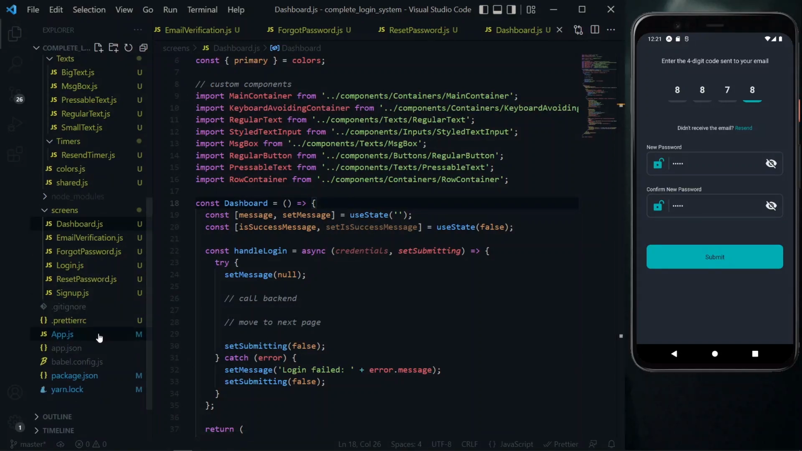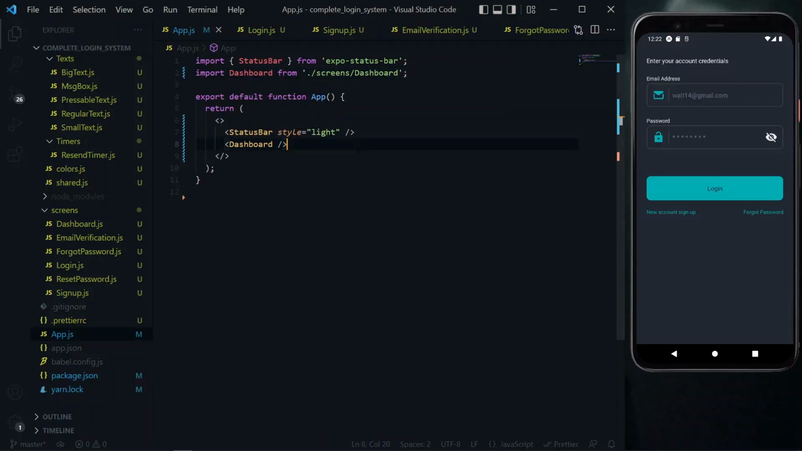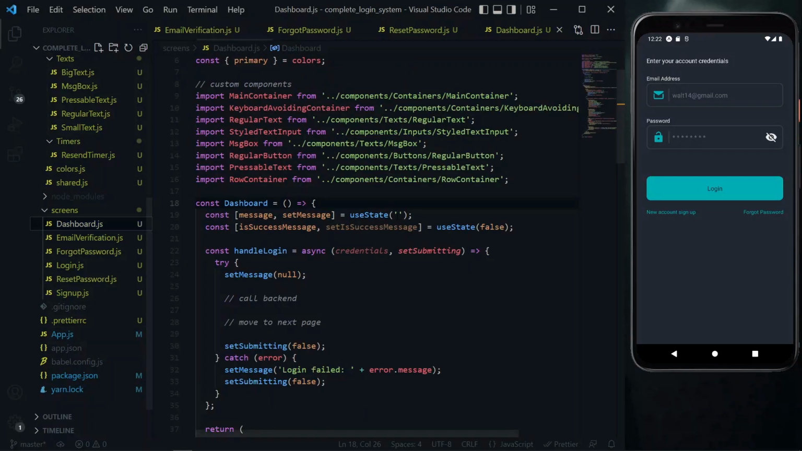once again and import the dashboard. Use Ctrl D to select all of them and then retype the dashboard. Now we go back to our dashboard file to continue.